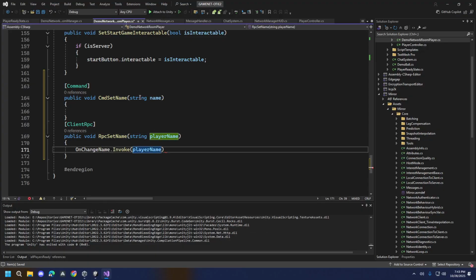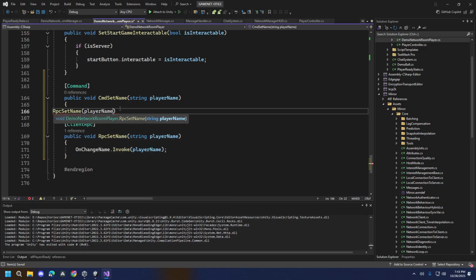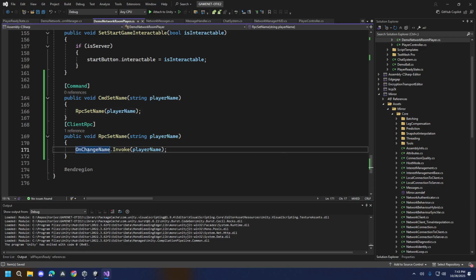Player name. Player name. And then CMD set name, RPC set name. There. So we are saying that on change name, we're going to send a message. This is the message, the player name.